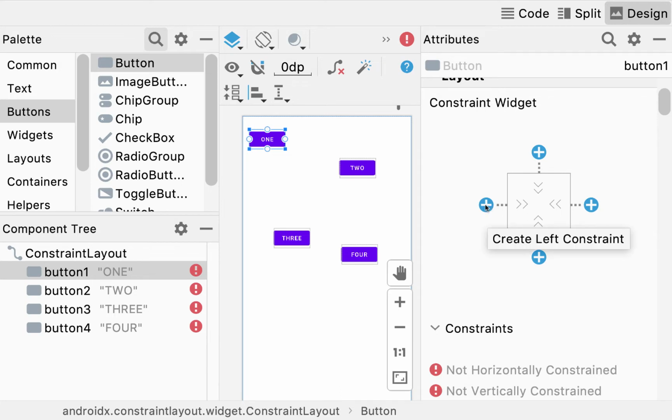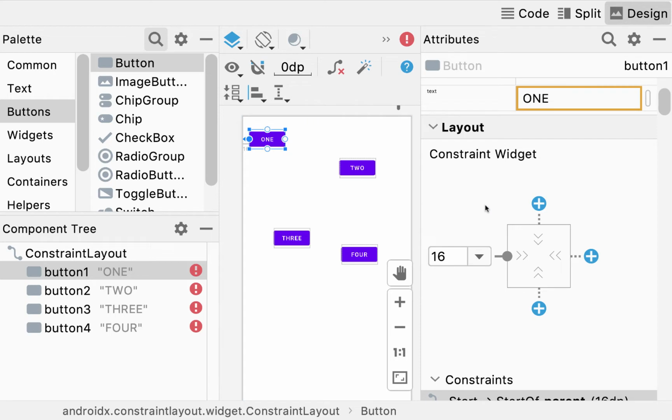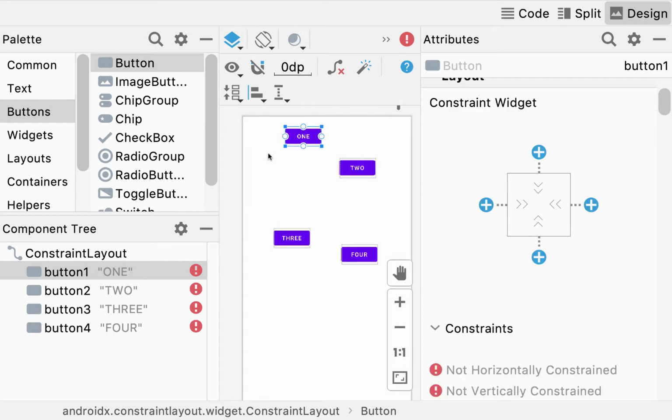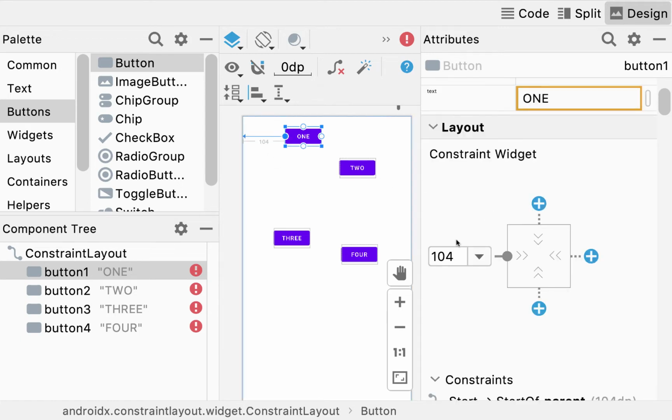So I can click Create Left Constraint, this plus sign here, and this is going to snap a constraint to whatever the nearest view in that axis is. Since there was no other view between the 1 button and the parent starting edge or left edge, it's snapping to the parent. And we've got that 16 dp in there because that was what the spacing was already. If I move this over a bit, I could also click directly on the constraint and hit backspace or delete on my keyboard and get rid of it that way as well. So 2 ways to add, 2 ways to delete. There are other ways, but there's 2 to help us get started.